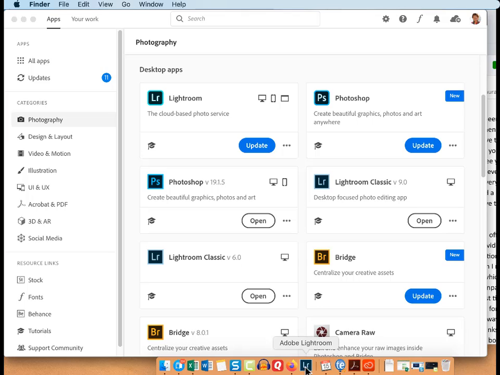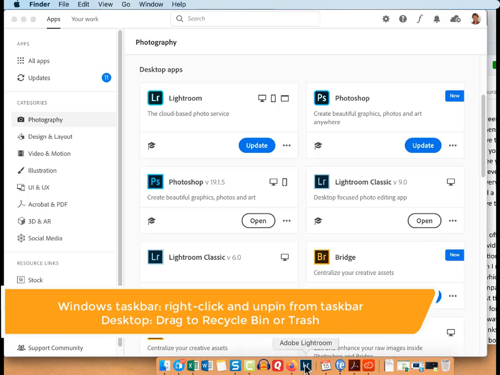If you were using Lightroom 6 or an earlier version and yours says Adobe Lightroom, you'll want to remove it from your dock, taskbar, or your desktop. On a Mac, you can drag it to the trash. On Windows, right-click and remove it.